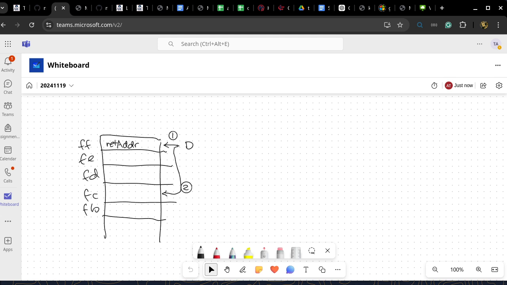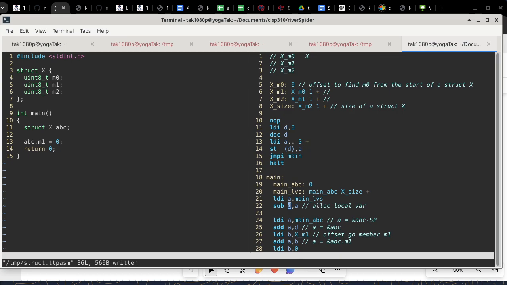So the question now is, what are these 3 bytes for? Well, these 3 bytes are the local variable of main. So let's take a look at the C code and the assembly code. If you look at the C code, we have one single local variable called ABC. But what is the type of the local variable ABC? It's a struct X, and struct X is defined up here in the C code.